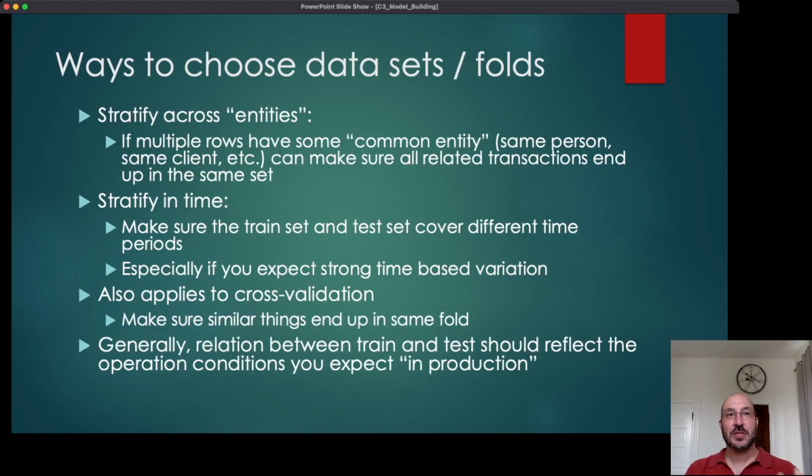And the general principle you want to think about here is that the relation between your training and your test sets should reflect the operating conditions you expect in production. So if you're going to try to predict things in the future and you know that things change over time, the best thing to do is have a training set that goes up to a certain date and then have a test set which goes after that date. And that will really mimic the conditions you'll have in production, because in production you're not going to be able to see into the future.